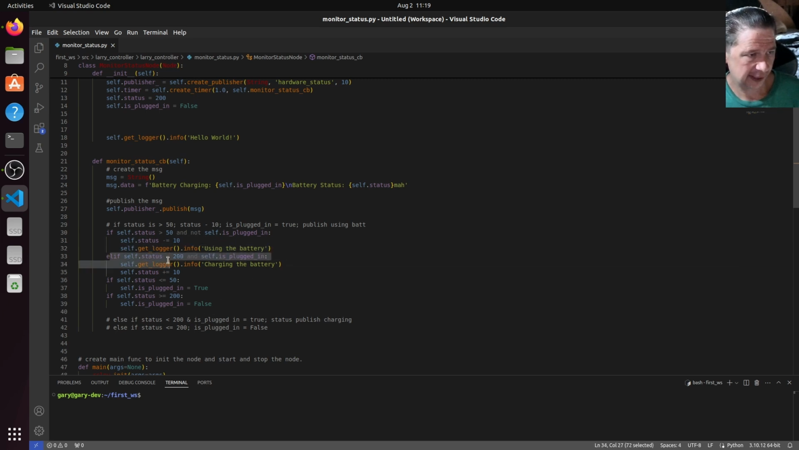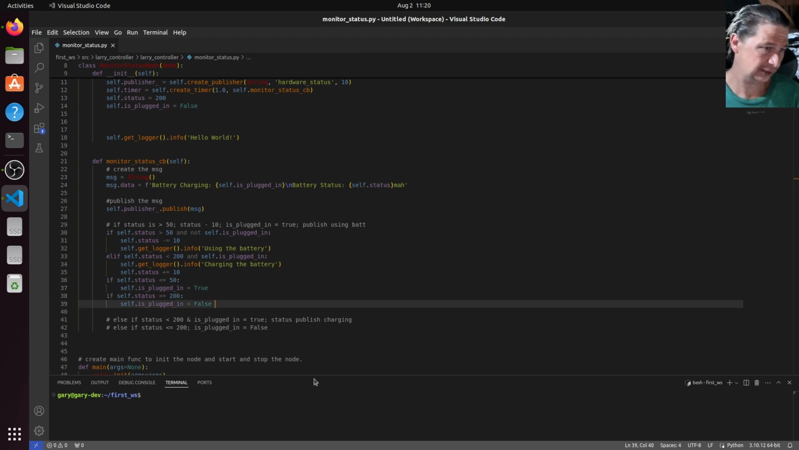Else, if the battery is less than 200 and it is plugged in, we'll log the battery is charging and the status will go up 10 points. Outside of that, regardless which of these two actions is fired, if the status gets below or is equal to 50, we'll alter our plug-in status to true. And then on the flip side, if it gets to be greater than or equal to 200, we'll do the opposite. So that would represent the robot plugging itself in and the robot unplugging itself.